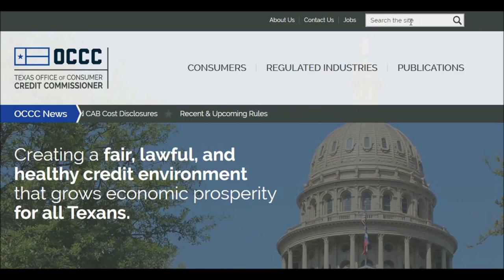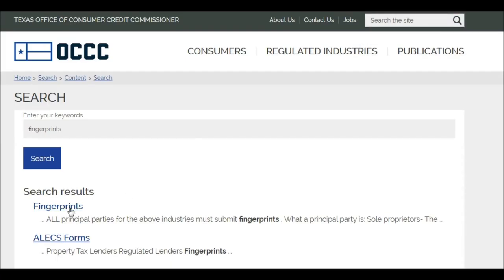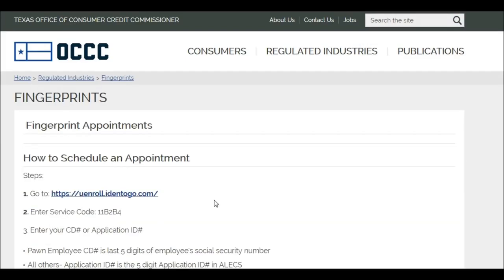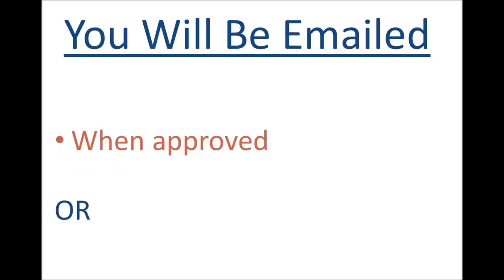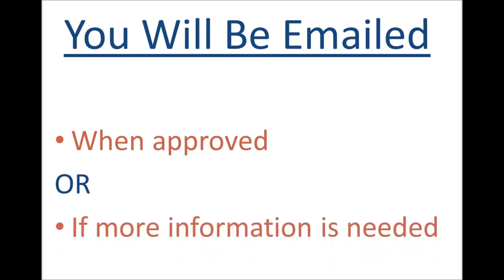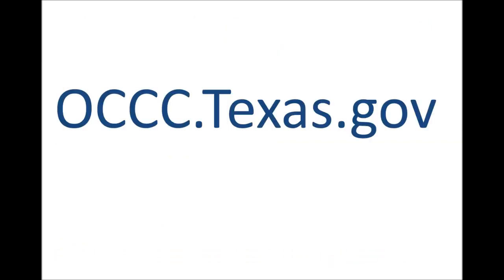To schedule an appointment, go to occ.texas.gov, type the word fingerprints in the top right-hand corner, and click search. The first link will be to a page with instructions on how to schedule an appointment. You will be emailed when your application is approved or if more information is needed. If you have any other questions, please visit us on the web at occ.texas.gov.